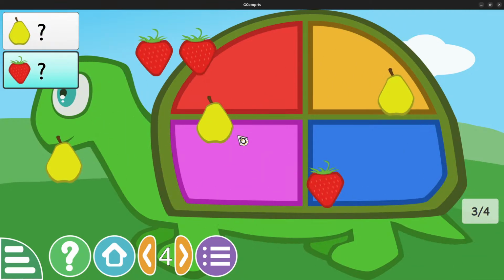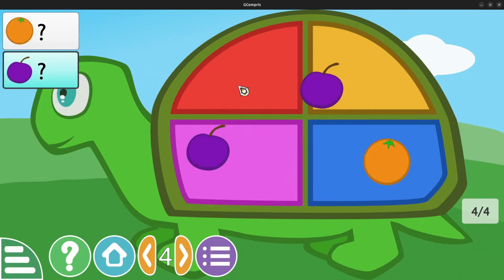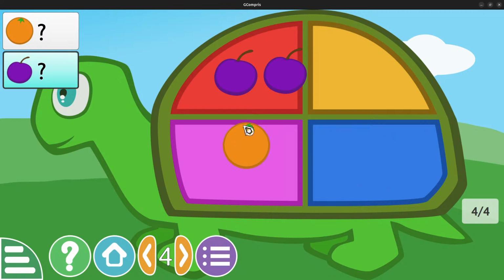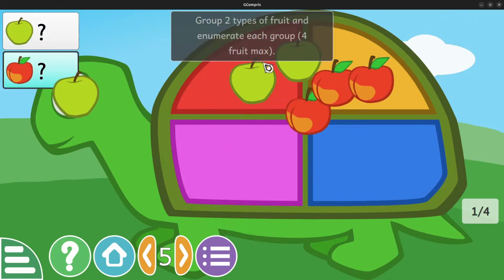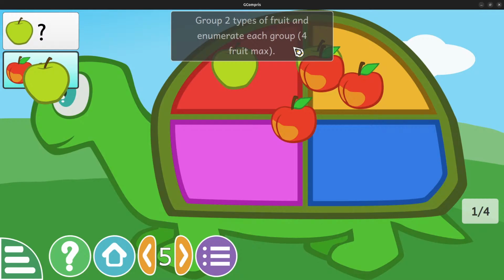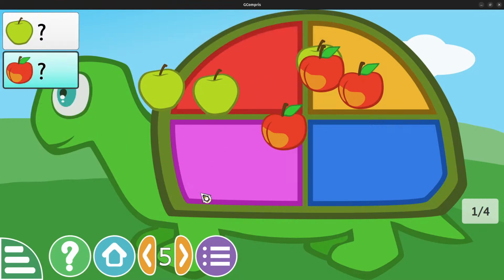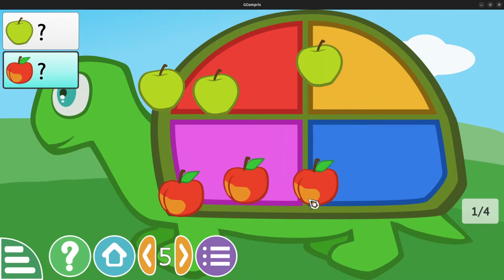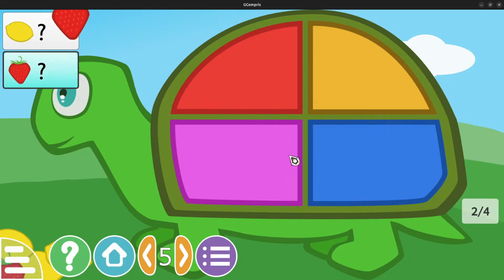So now we've got strawberries, three strawberries, and three pears. Two of those and one orange. So two types of fruit and up to four. Okay, so apples, green apples and red apples. So three of each, giving us six total.